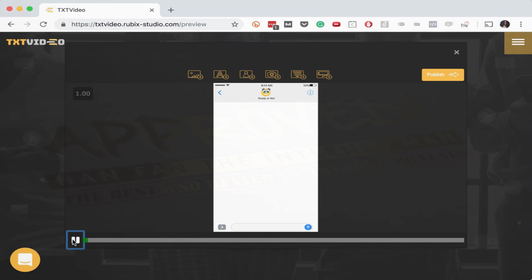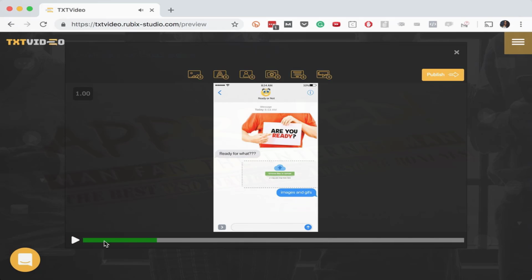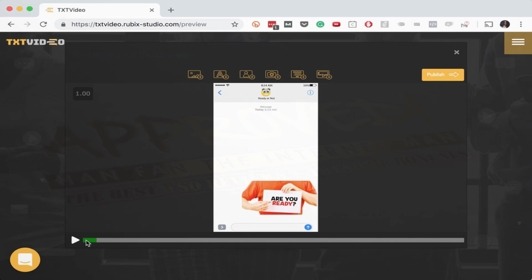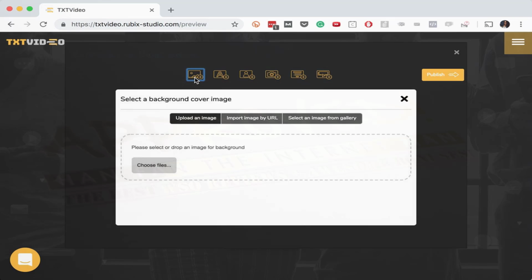At the bottom you'll see the playhead. I can play through this whole conversation that I was just showing you how we can edit. I don't know if you can hear my audio, but there are nice text message sounds that happen here. So I'm going to go back to the very beginning. There we go. And I'm going to add a background to this.